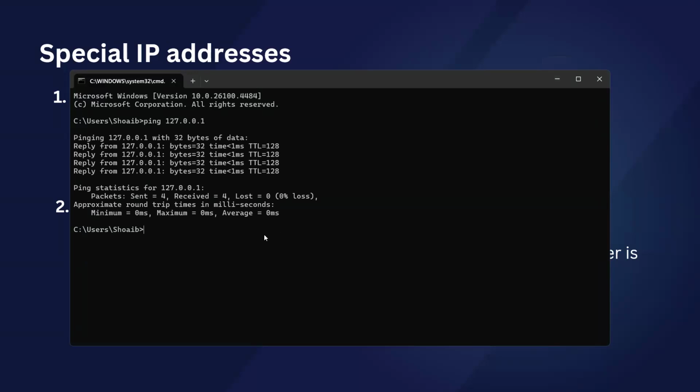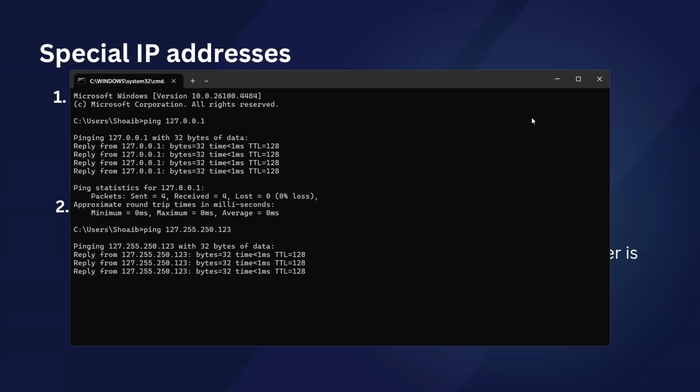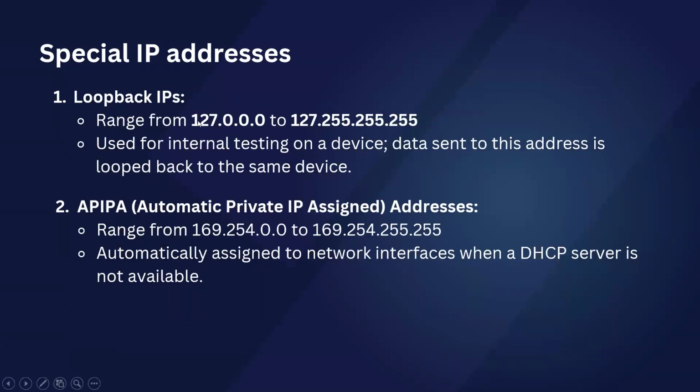And again, you can ping any address here. Ping 127, and you can give any number after that: 255, 250, 123, anything. And you get the same response. So the entire 127 range is assigned to loopback itself, to check for your internal testing, whether your NIC chip is responding back or not.